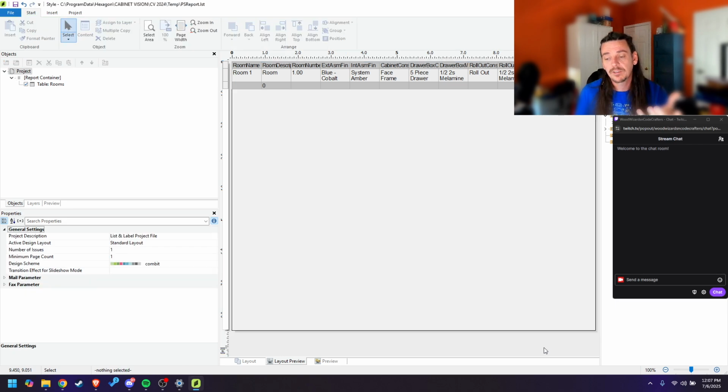Now it's parametric to the paper size that you use to print from. Generally speaking, whenever possible, try to make everything you do in Cabinet Vision parametric, as long as it's not going to take you longer to do.